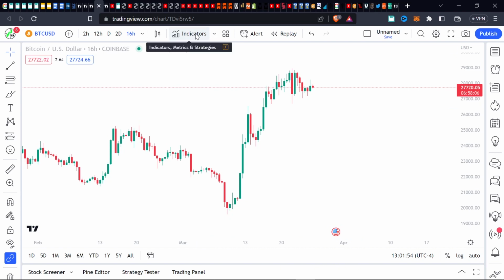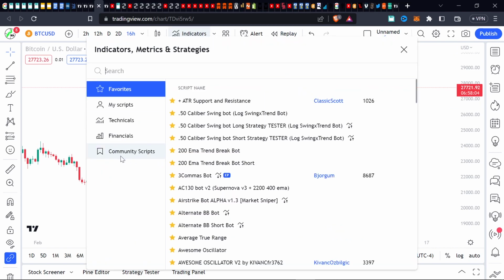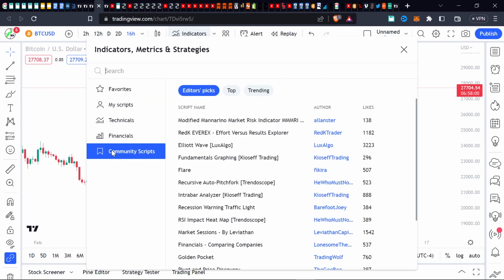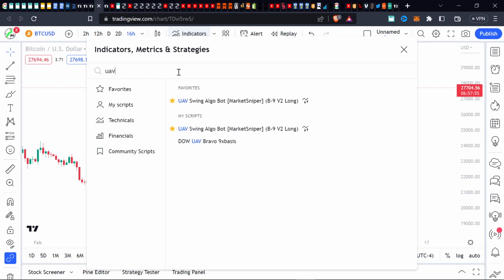So now that you have access, you can go to indicators. You might see something that says invite only, but you can go to community scripts, type in UAV, and you should see UAV. Type in UAV swing, and you should see the indicator. I don't know why it's not coming up.